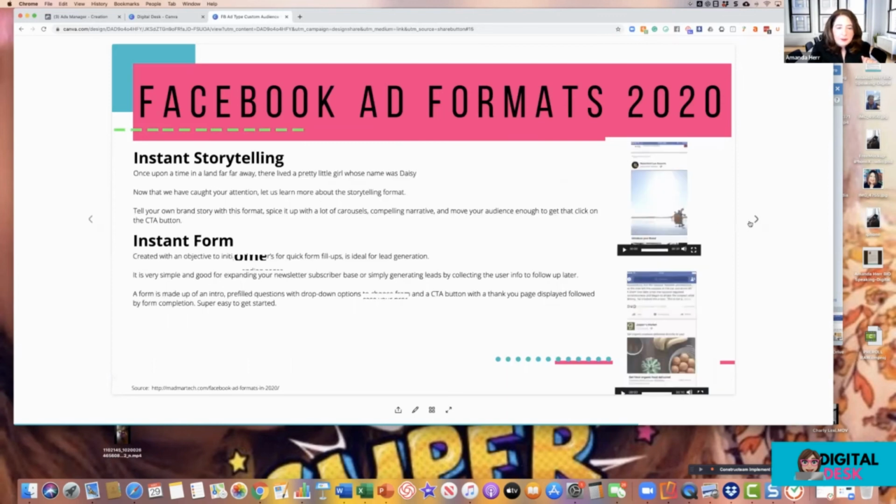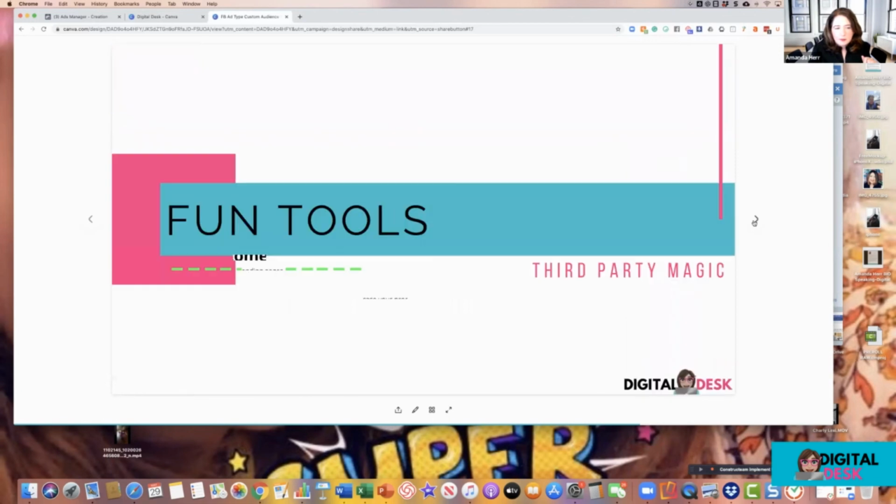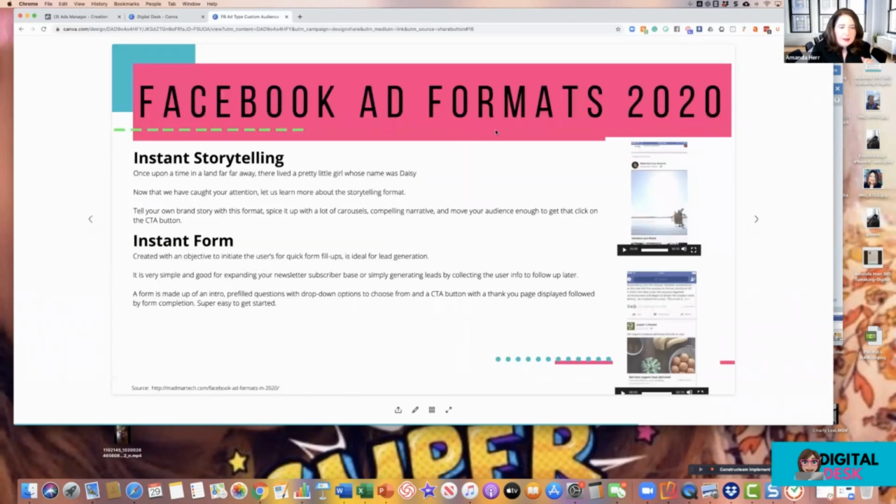Okay. Did I miss one? Okay. Yes. Instant storytelling. Now that we've caught your attention, let us learn more about storytelling. Okay, tell your own brand story. Like I said, this is the story ad, but you can use it in different ways, and you can actually have narrative over it, and then the instant form.